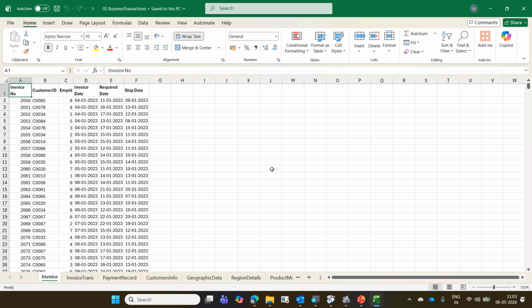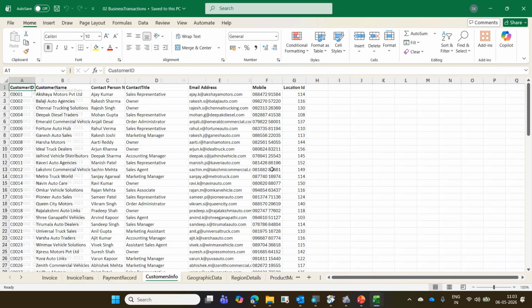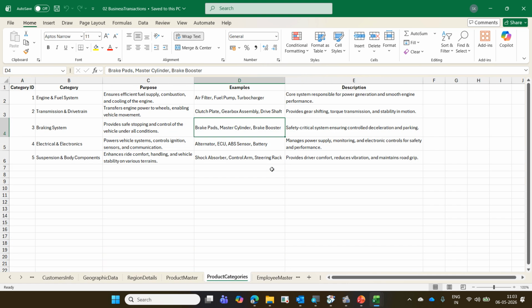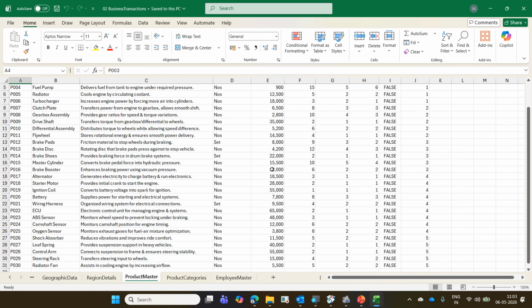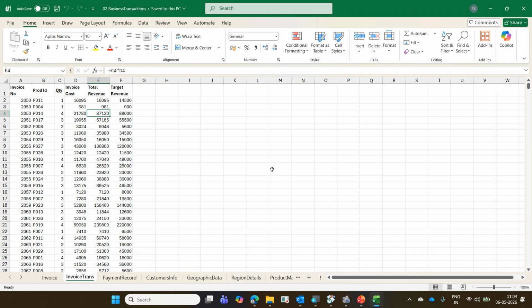There is a sheet called invoice, invoice trans and payment record, customer info, geographic data, region details, product master and product category, employee master. I believe we have 9 tables available. Based on these 9 tables, we are going to create a report. Literally, it's impossible with any other software because all the data are in different areas. Just as an example, I have revenue available in the table called invoice trans.